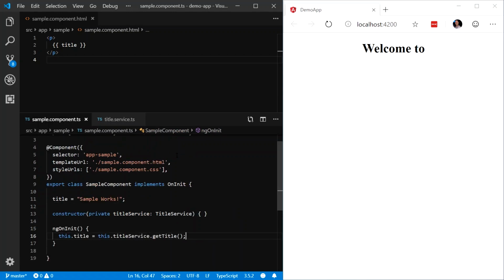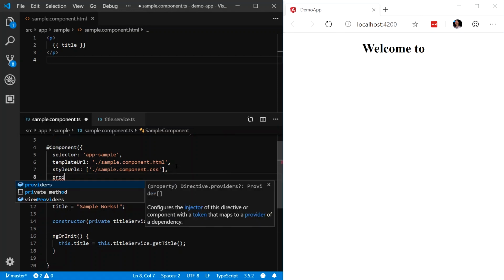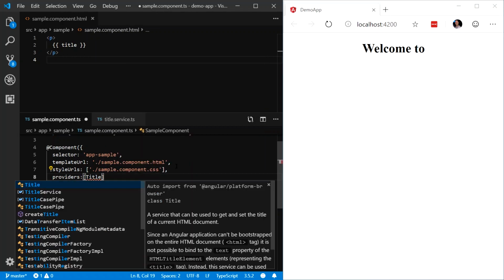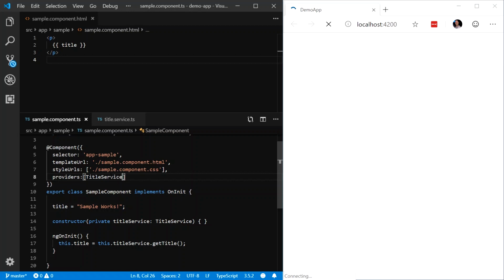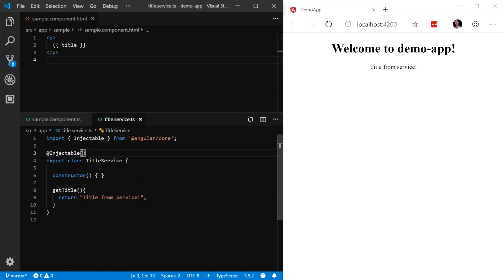In this case, if we want to scope the service to the sample component specifically, we can simply enter the component decorator, add the providers property, and set it to the title service. This tells the component that we're going to make the title service available to this component and any nested children. So once we make that change, save the class, you can see that our browser has reflected that it properly works and we are getting the title from the service once again. However, if I were to try to use the title service anywhere else in the application, it would fail because we no longer marked this title service as injectable from the root application.